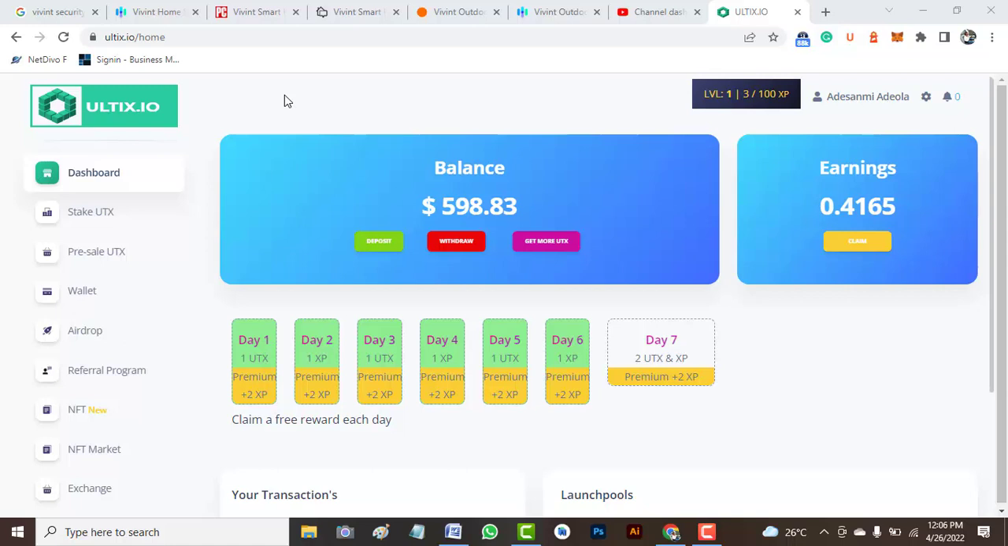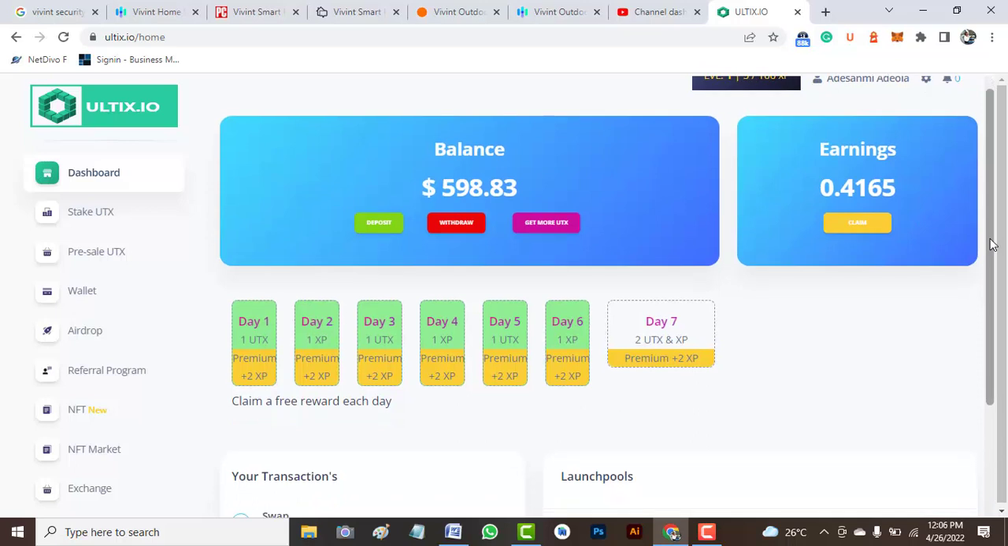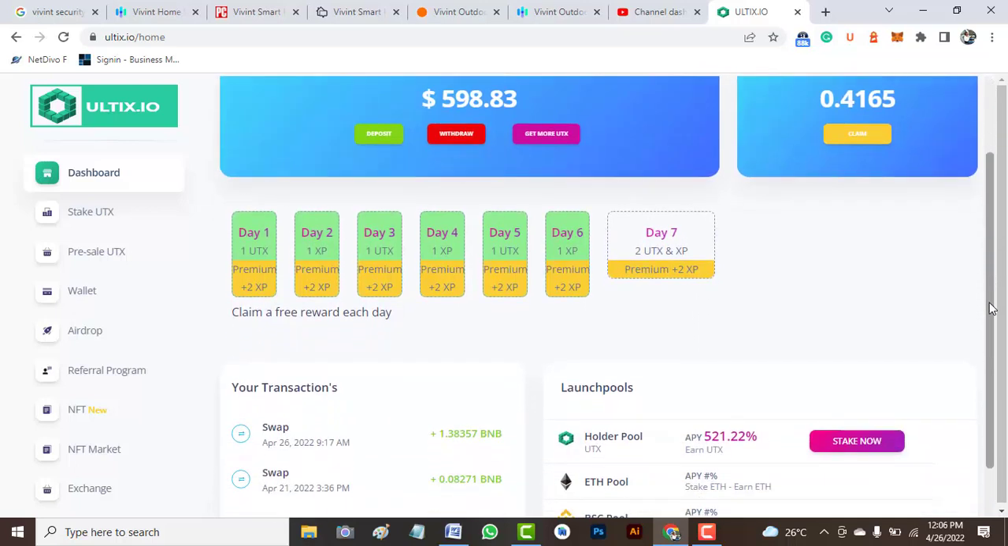So here my balance is $598.83, and I've earned this on staking. Today I will guide us through the process to withdraw this money to my wallet, if I can withdraw it or not. But you have to watch the video to the end and see why the money is still here and why I decided to leave it.